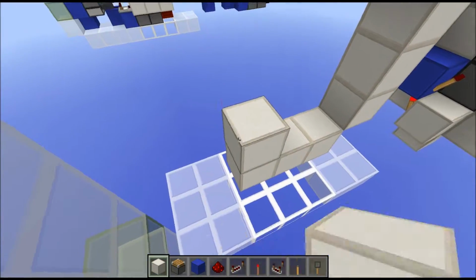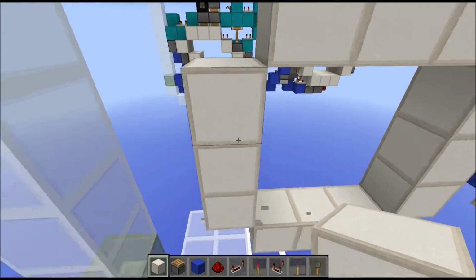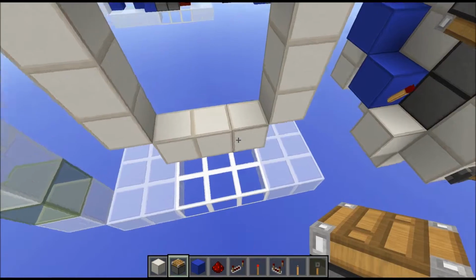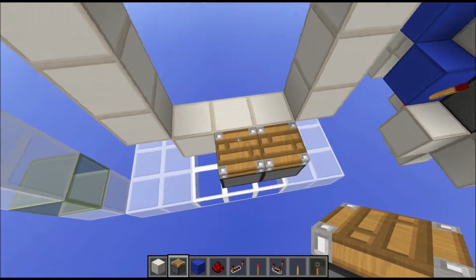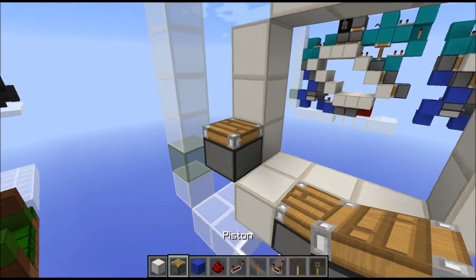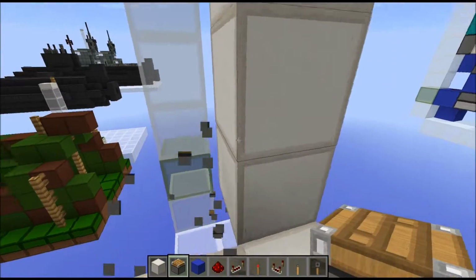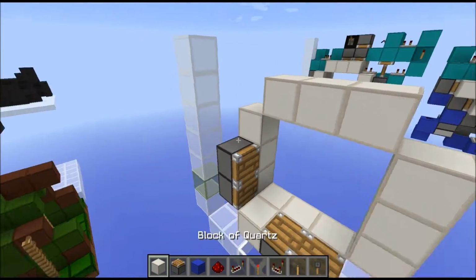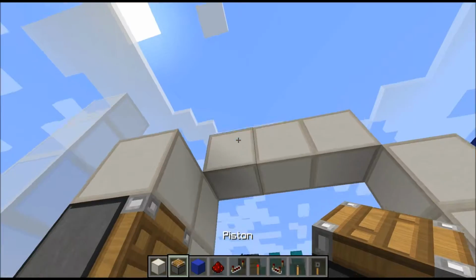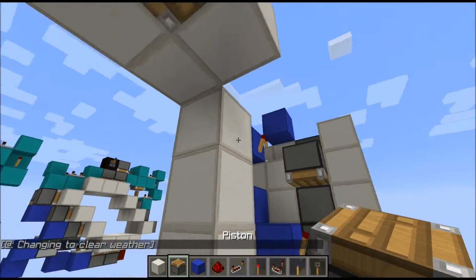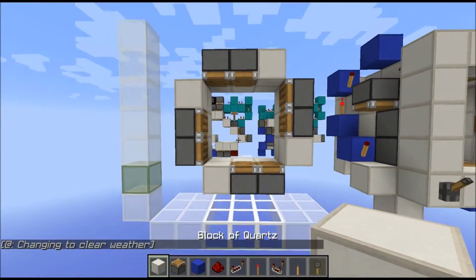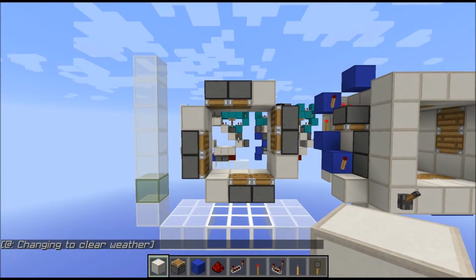Just like, not like that, like this. And then we're going to place pistons here, and no, I can't place blocks today. Here, here, and here. And so just place those like that. Pause the video here if you need to look at it.